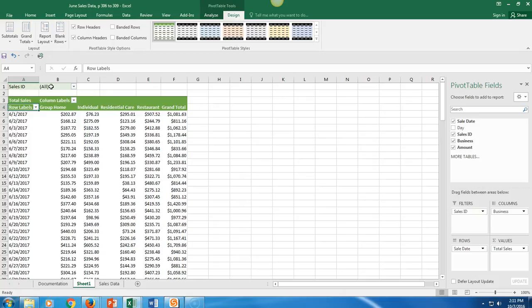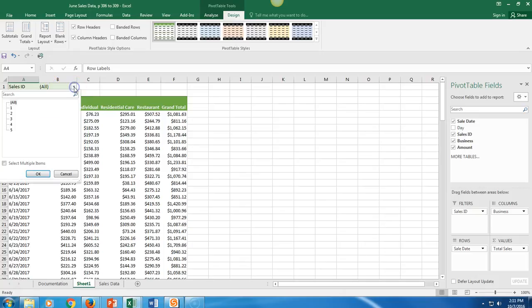Next, you'll filter the summarized report to show only sales for Sales ID 2. In cell B1, so here's B1, click the filter button, which is right there. The filter menu opens, showing the field items displayed. In the filter menu, click 2. Right now it's on All. Do you see it? We'll click 2. And then click OK.